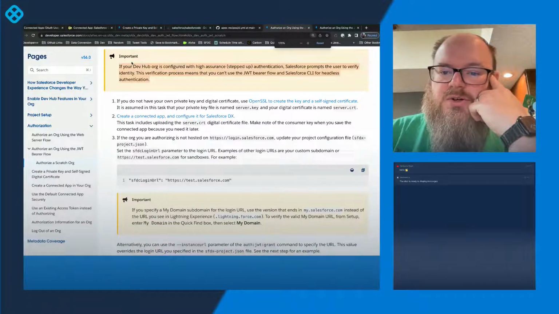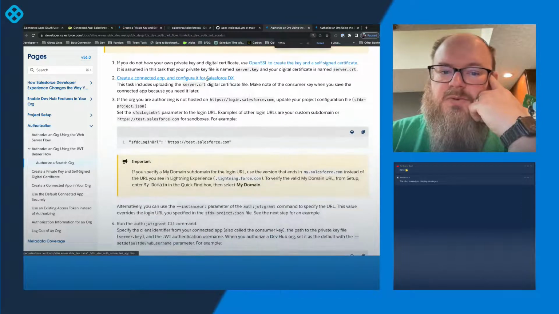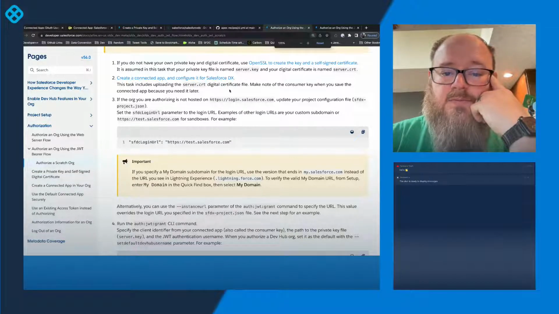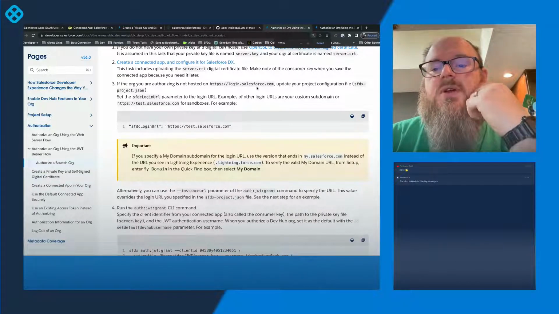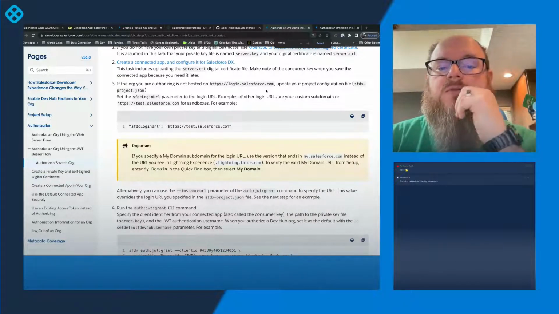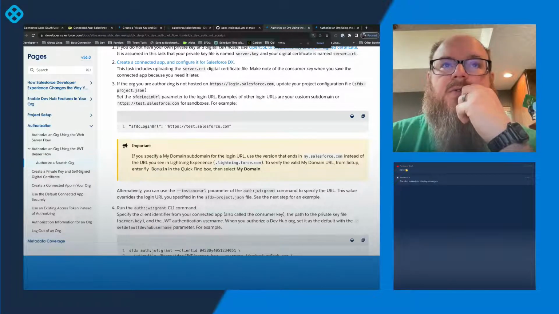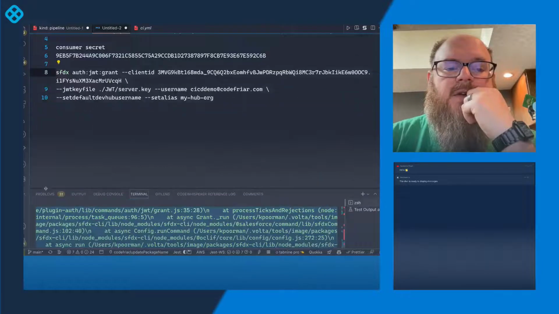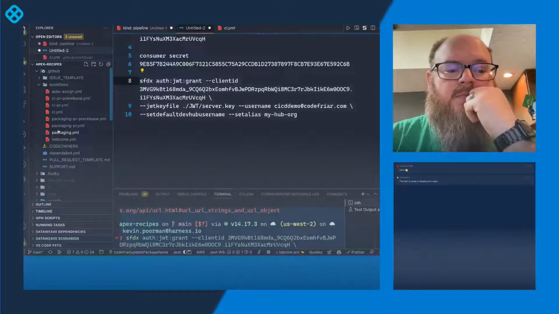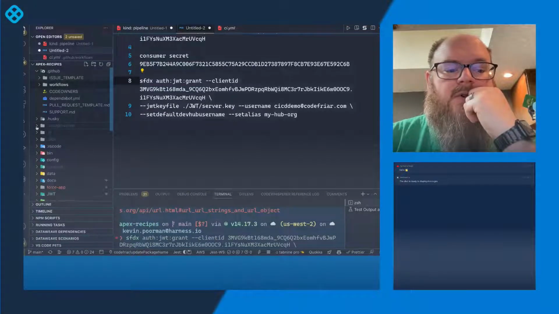We don't have high assurance right now. If you do not have your own private key and certificate, we created that. Create a connected app and configure it for Salesforce DX. We did that. If the org you're trying to authorize is not hosted on login.salesforce.com, open your project configuration and set the SFDX login parameters. Well, I think that's been set already. I would be surprised if they haven't had this issue with their CI system, but let's just look at the configuration folder.